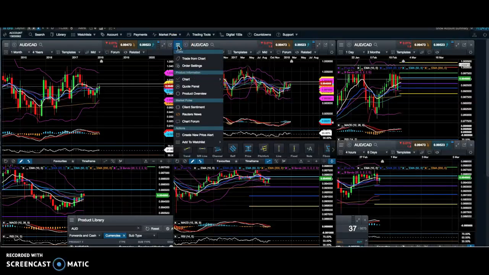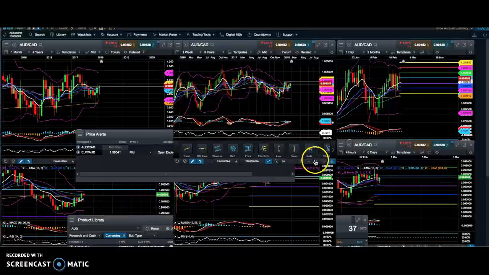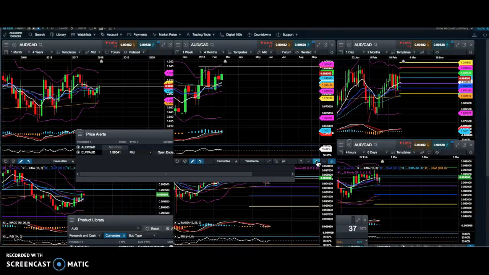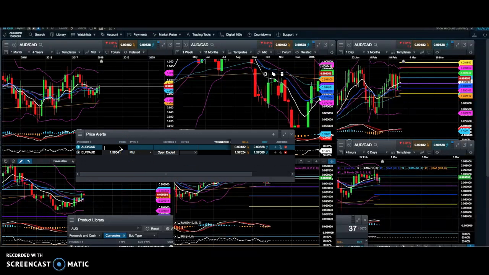Now if I was to trade that or look at potentially trading that, then all I need to do is go into creating an alert, and so this price alerts box pops up, and then I go into, I'll get rid of that drawing tool, and I'll expand this and click on that, and that gives me the price. Okay, so it seems to be 1.00743.